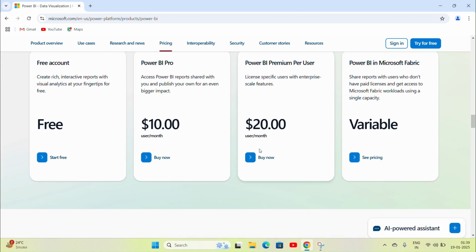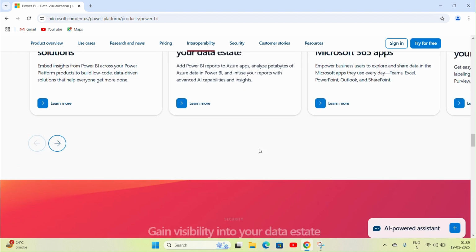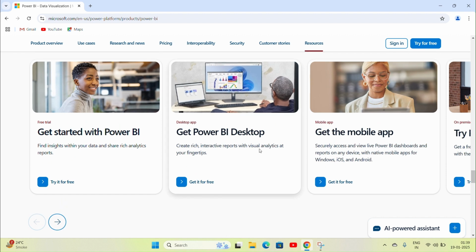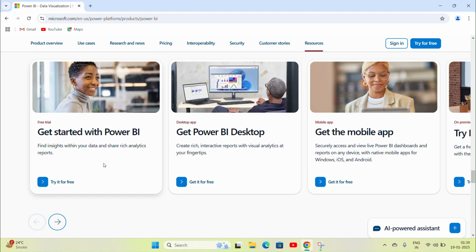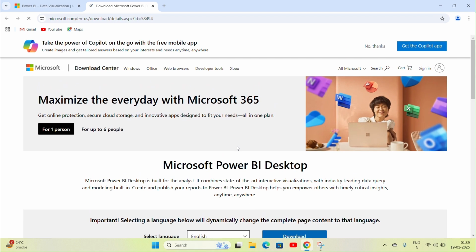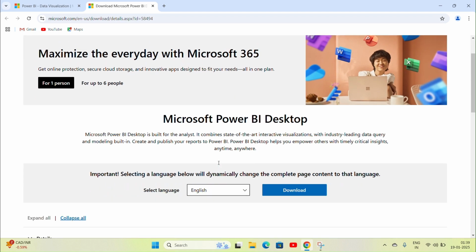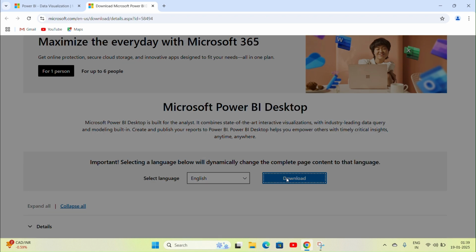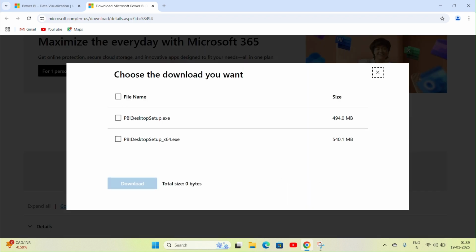And after clicking on the download button, we'll get a pop-up asking which version we have to download, that is 62-bit or 34-bit. The second one is 62-bit. So based on your PC specifications, you can download 32-bit or 64-bit. As my PC is a 64-bit operating system, I'll download the 64-bit. So I'll click on download.